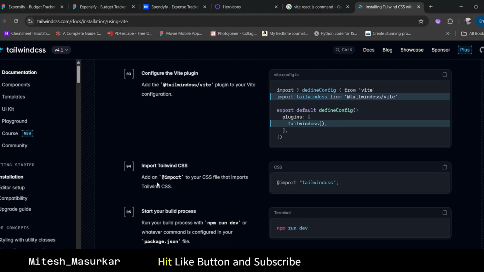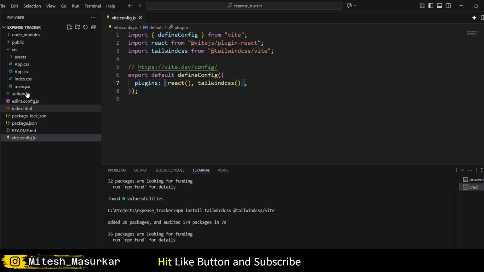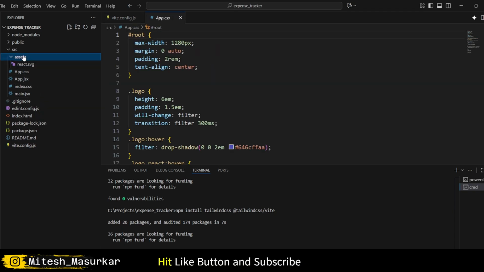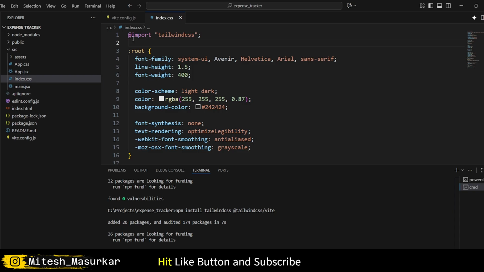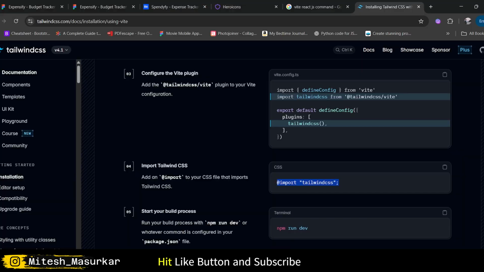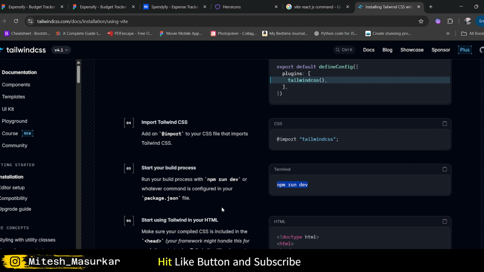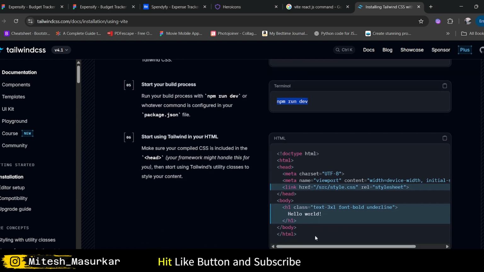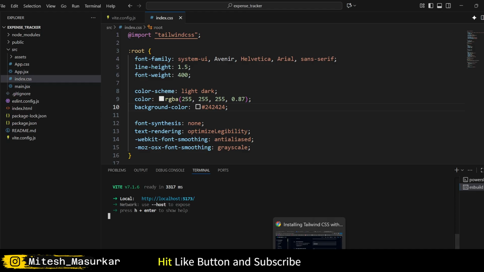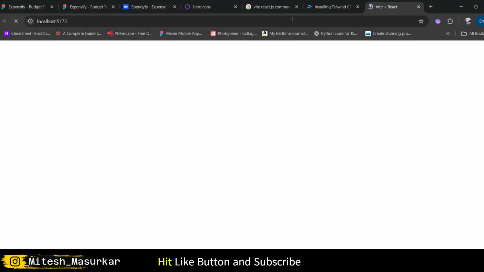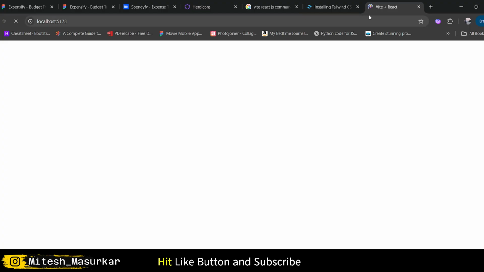After that, what do we have to do? We have to import this Tailwind CSS. On which file? On our main file, which is app.css, or yeah, I think it is index.css. Let's do it in index.css so it will apply for all. That sounds cool. And let's run this. This is our Vite plus React project.